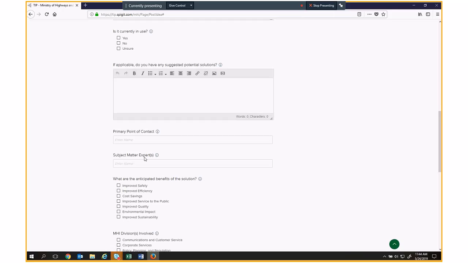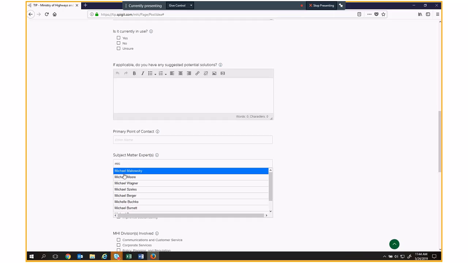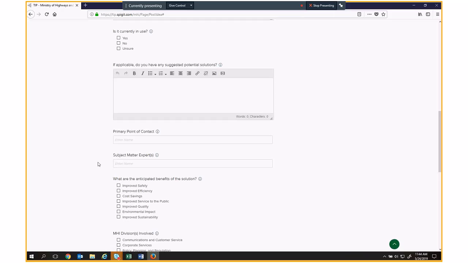Subject matter experts, again, this might be you or it might be somebody different, somebody that we can reach out to and get a little bit more information on maybe the more technical side of your idea. So again, if you just type their name, it will come up. So just select their name from the drop down.